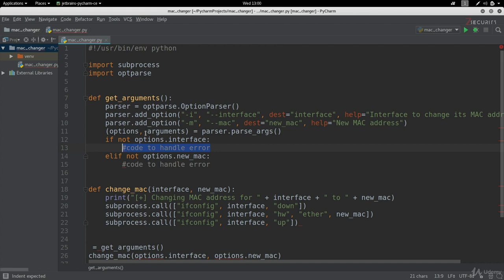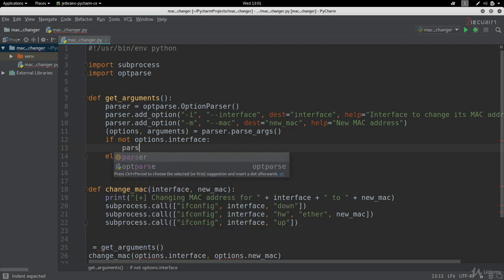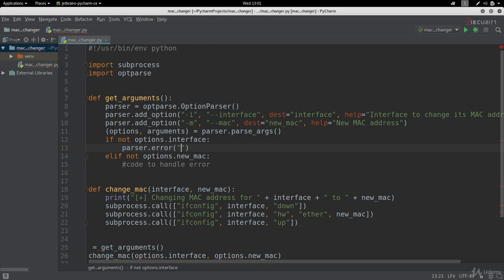Or we can actually use the parser object to handle this for us. Because remember when we created the parser object here, we said this is an entity or a person that knows everything about parsing and can handle all aspects of parsing. So we can just do parser.error, and what this will do, as you can see, it's already shown us how to use it, it'll basically display the message that we put and exit.